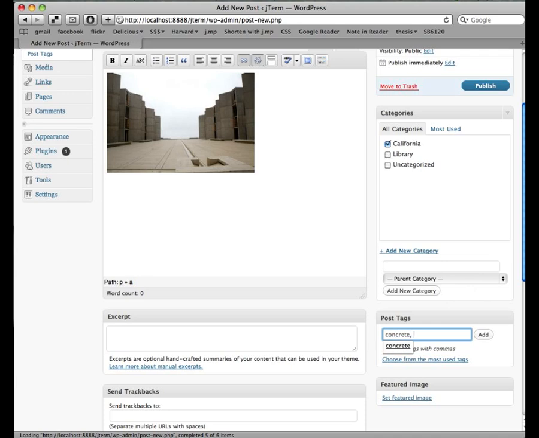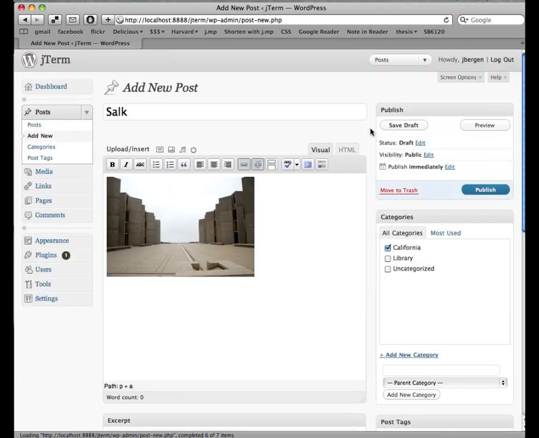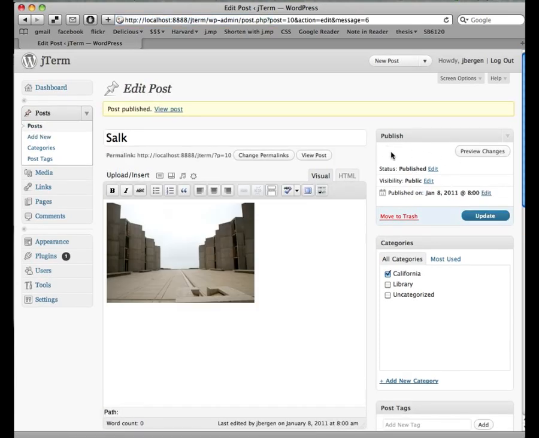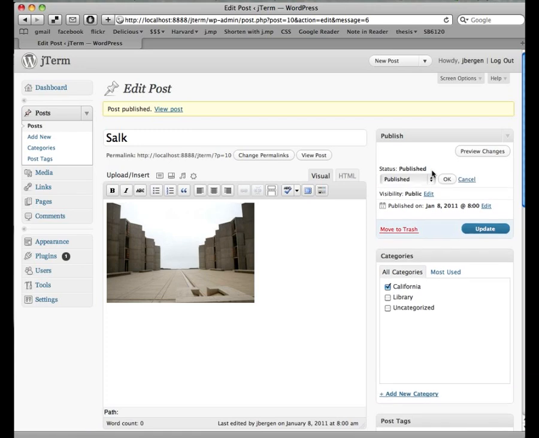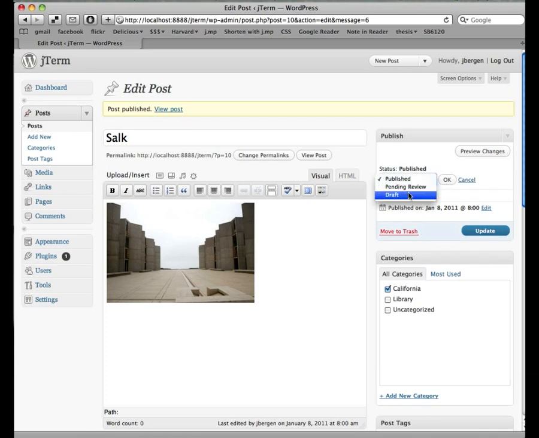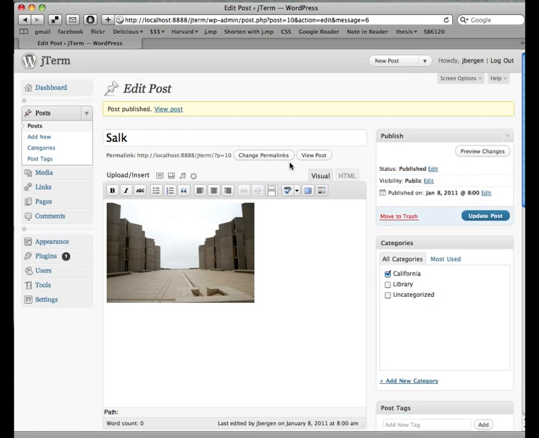Concrete, School. And then I'm going to hit publish. Now, if I didn't want to publish that right away, I could have hit save as draft. If I wanted to unpublish it, remove it from public view, I can always go into the post, edit it, and change the status, which is up here, from published to pending review or draft, and then update it. But that's okay for now.